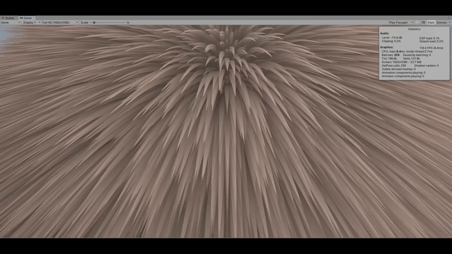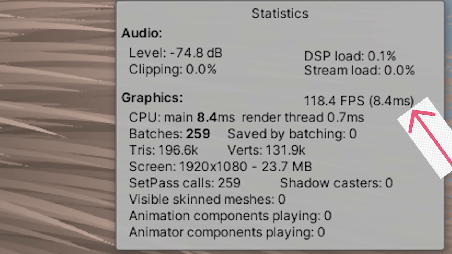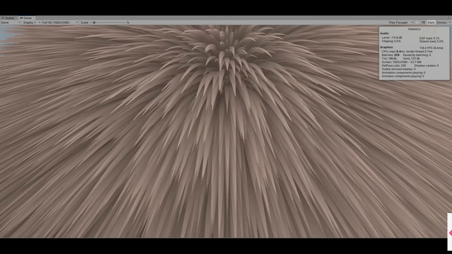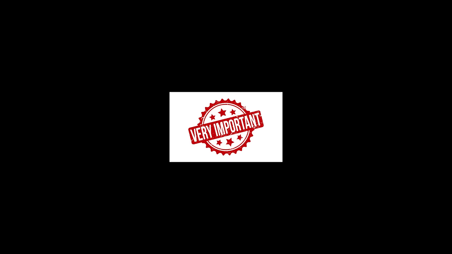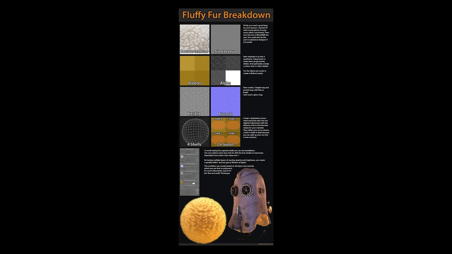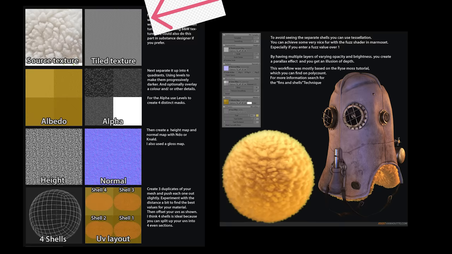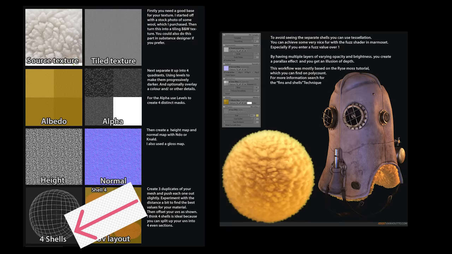But when the ball covers the camera, our frame time increases a considerable amount, since most pixels are being rendered to potentially hundreds of times. This is why it's absolutely critical to make the most out of as few shells as possible, such as this fluffy fur breakdown that makes use of high fidelity textures to make just 4 shells look really good.